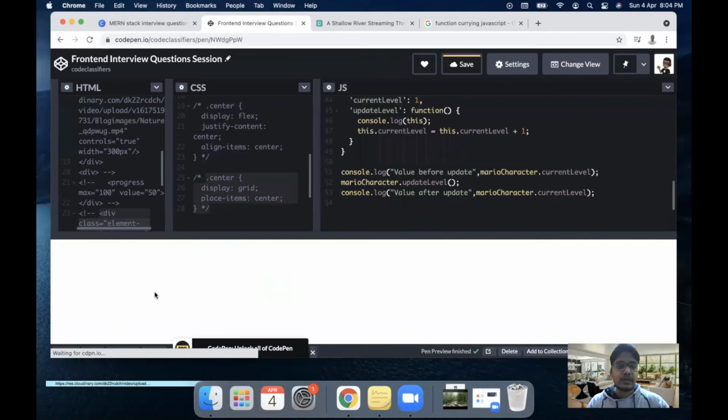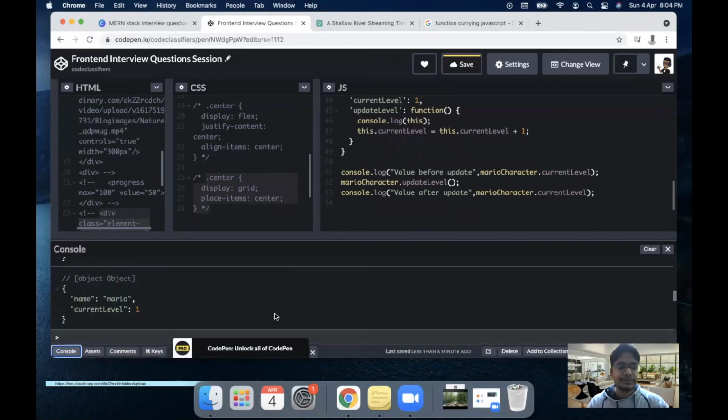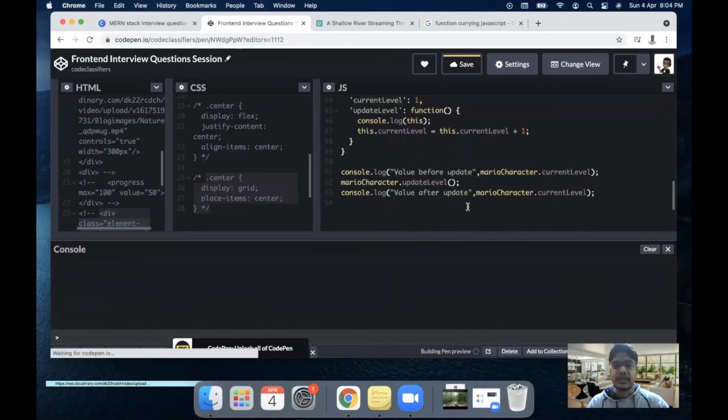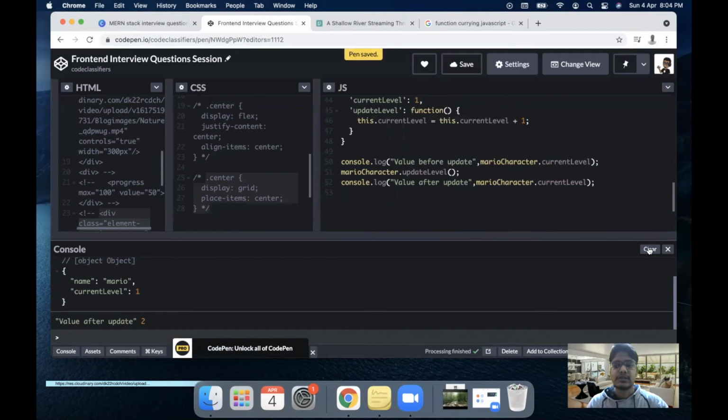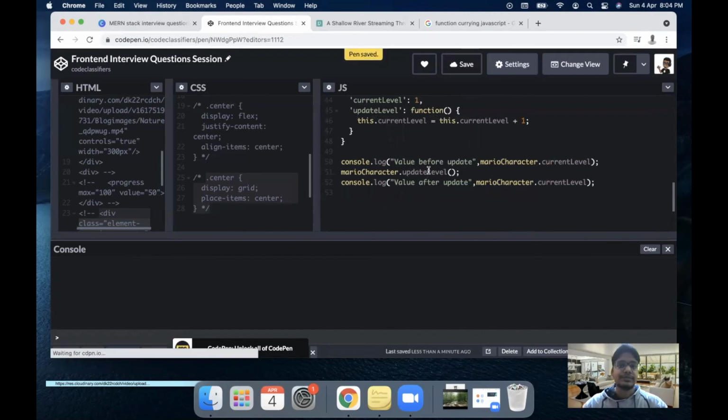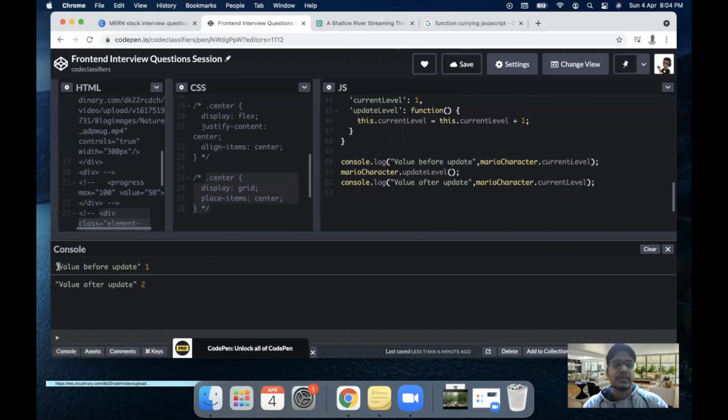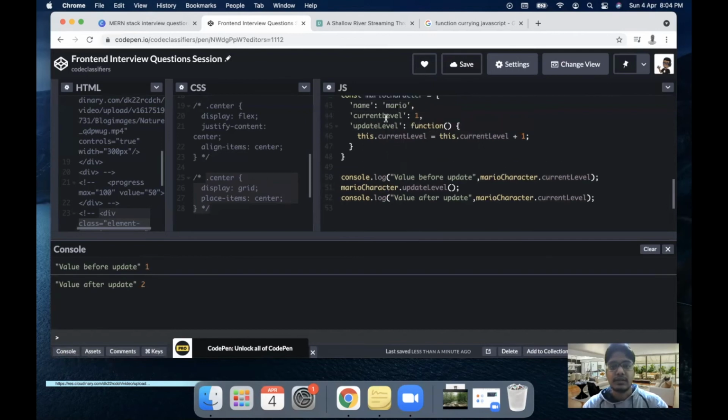And if we go back to our console, let me just clear all the values and save. Okay, let's just remove this console as well. Hit save. And as you can see, the value before update was 1 and the value after update changes to 2. So let's say this is a basic call.